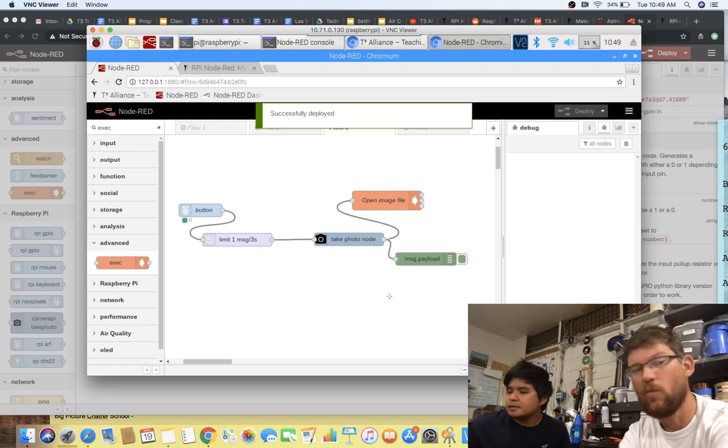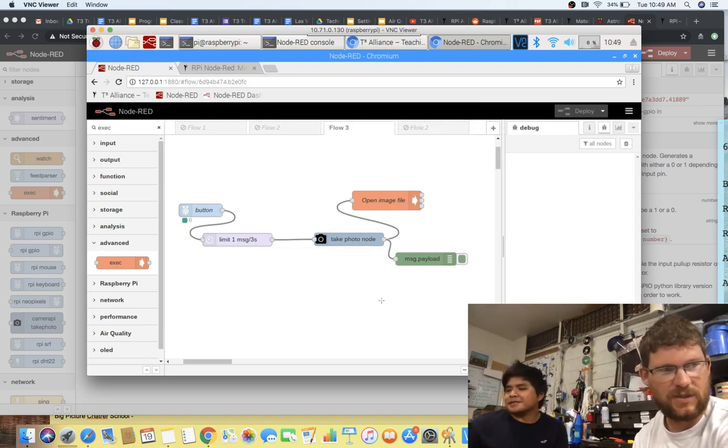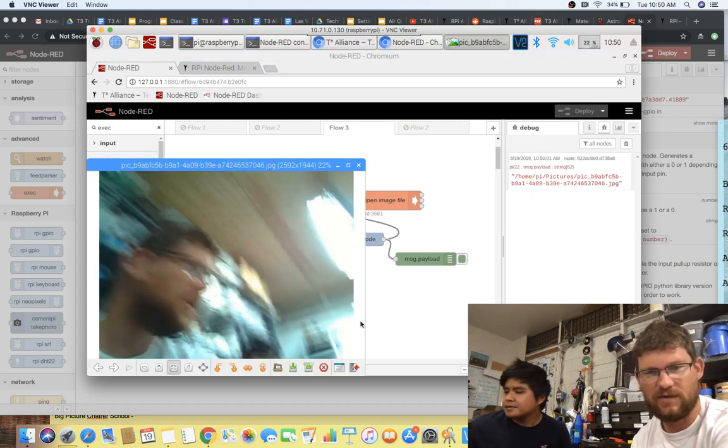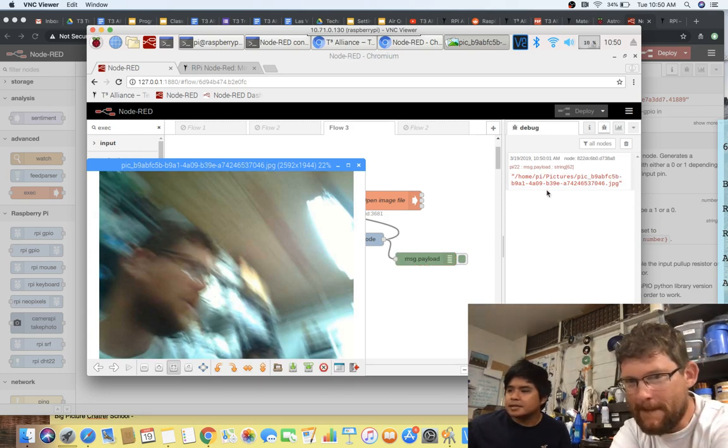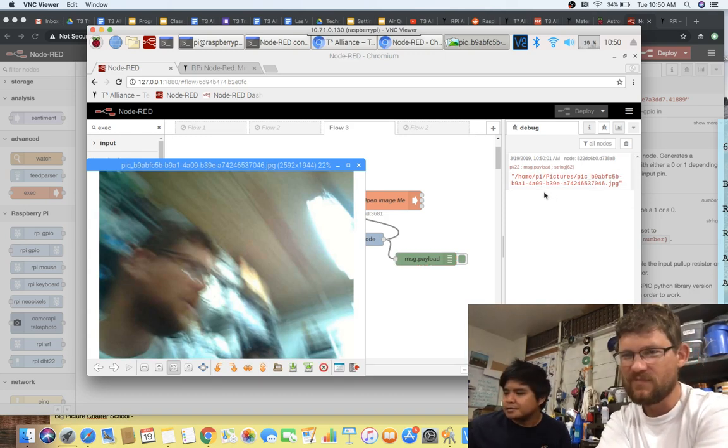Okay. You only want one debug node on at one time. Yeah, I don't care about the button. Okay, so here we go. Pushing the button, and yes, the camera should have taken a photo. Oops, I was wiggling my hand. The message that it sends is the file location.